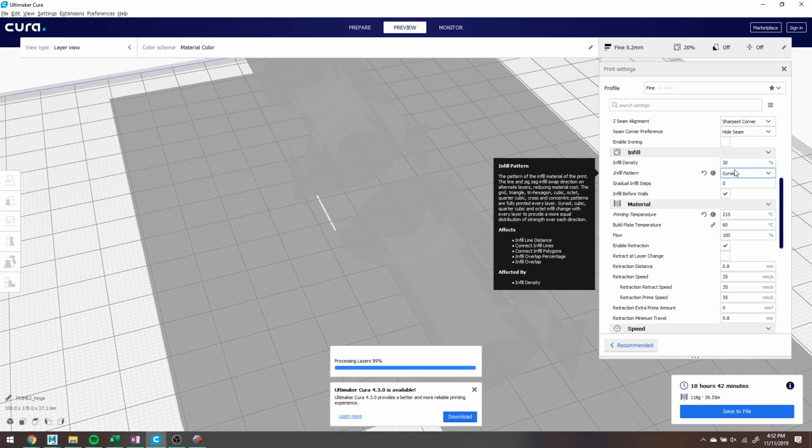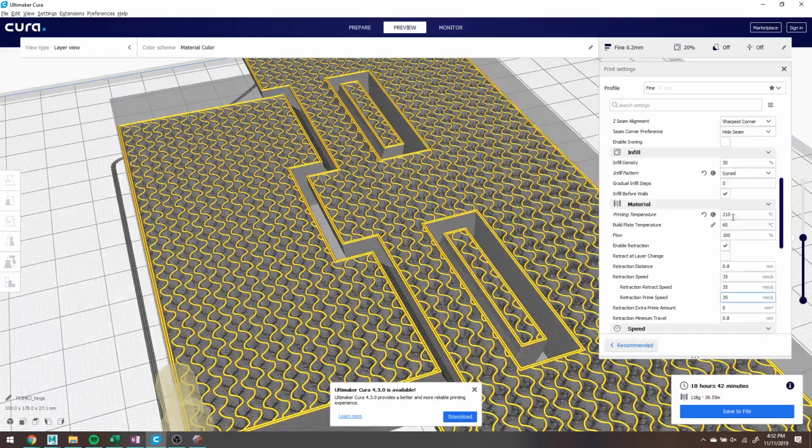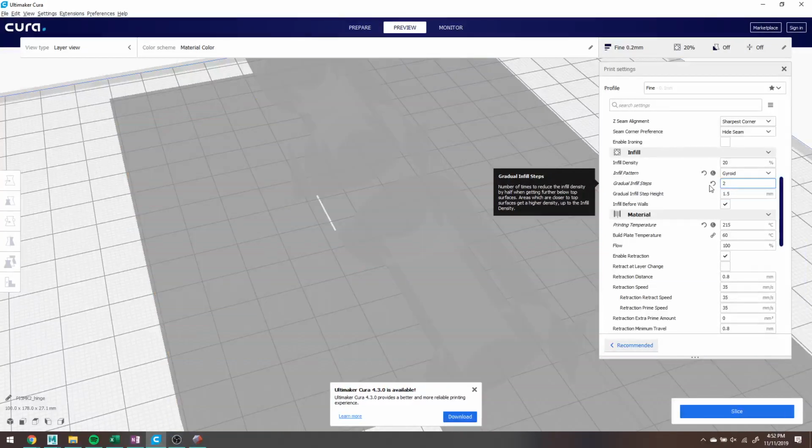It takes so long. Okay. All right, so right now we're at 10 hours and 42 minutes. If I turn on gradual infill steps to something like 2, what that's going to do is 20% down to 10 and then 10% down to 5% infill.